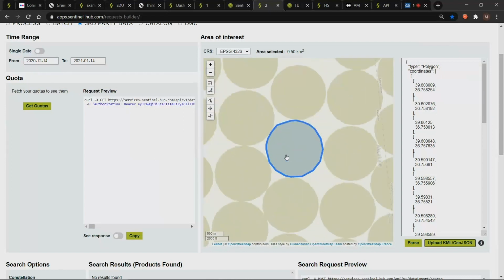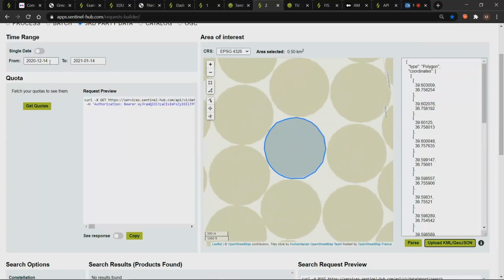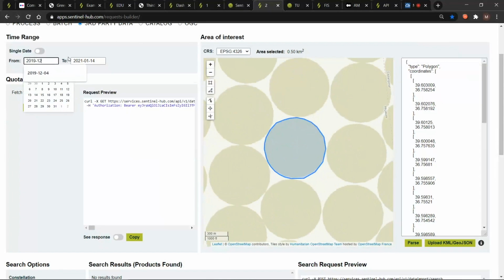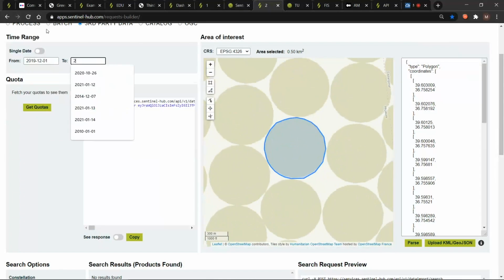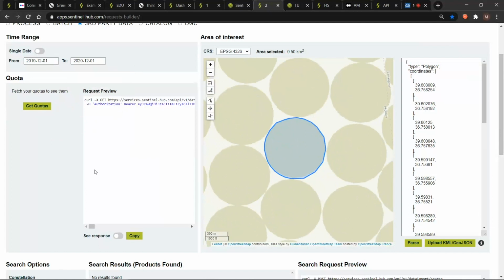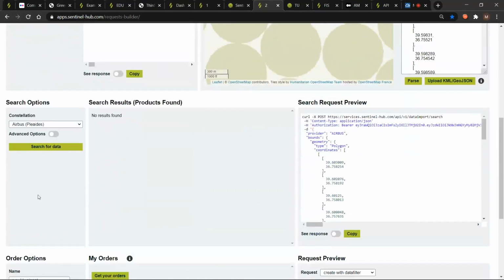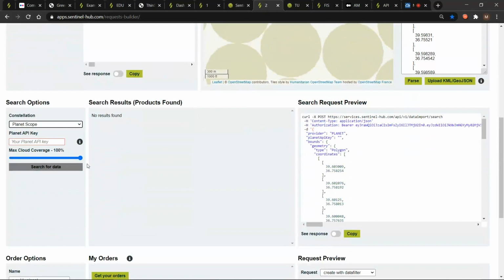Now we want to order a time series for a full year of data. We are going to do December 1st, 2019 to December 1st, 2020. And now we don't have to search for data, but we do have to select PlanetScope because we will be working with PlanetScope here. And right now you can see that Planet key is requested. So this is where you would just pop in that string of numbers and letters that you get over the email. I have it already saved, so I will just select it.